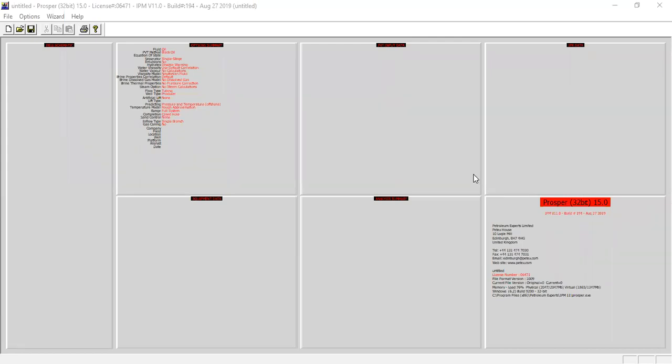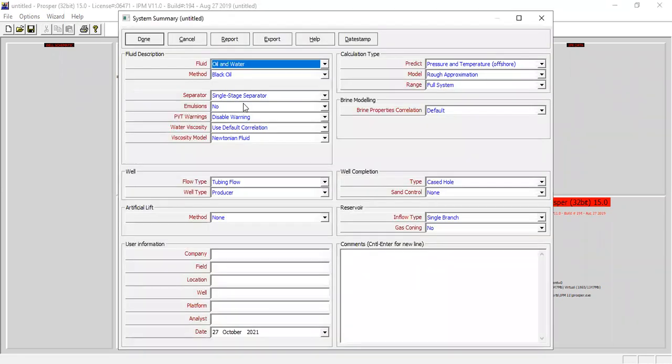So in this video, we will simulate a well with slotted liner as a sand control mechanism in Prosper software. All right, now we are in Prosper, so we can click this section. Okay, and then you can follow me.